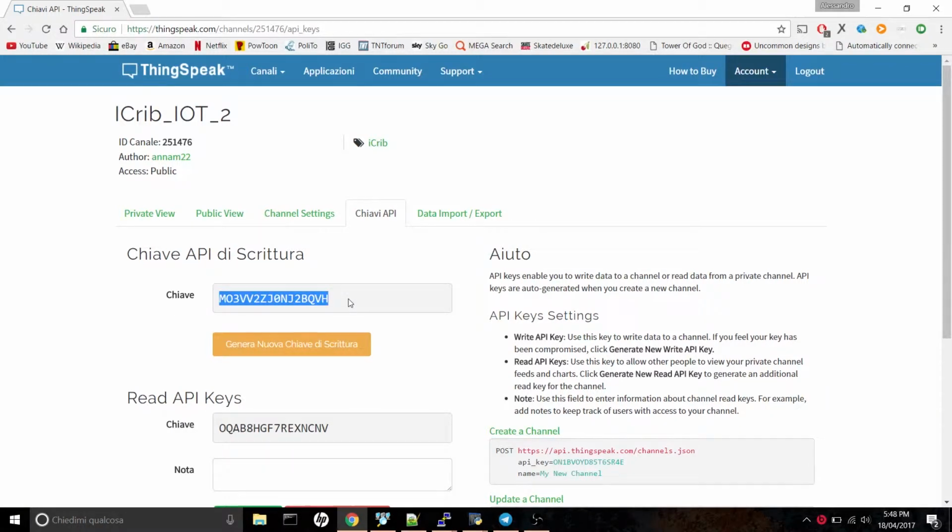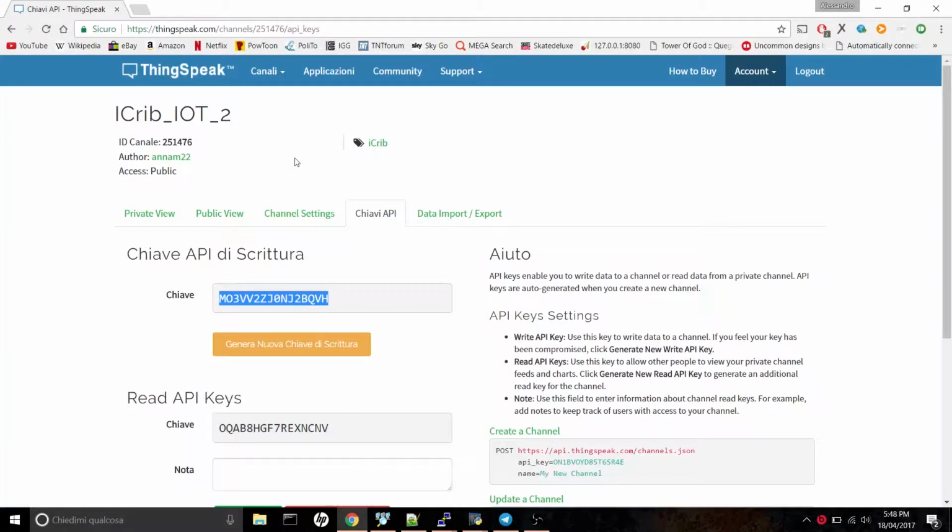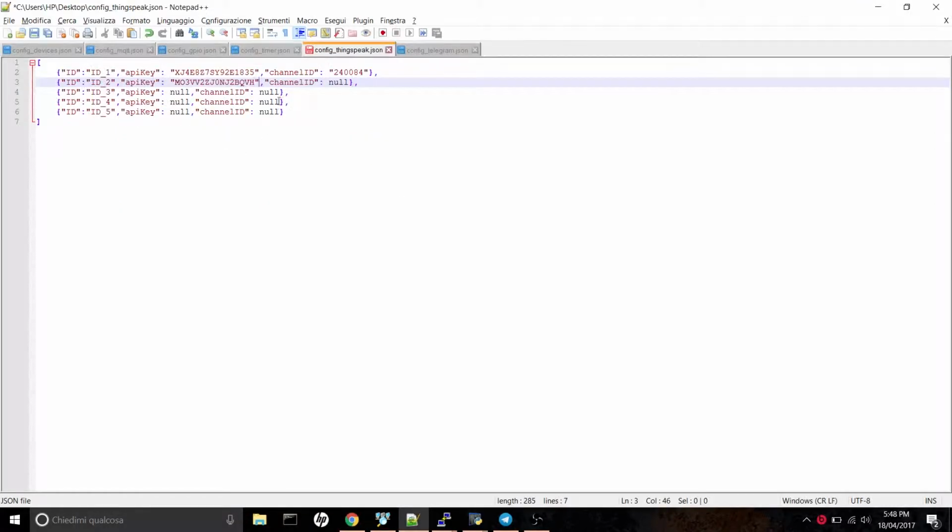Prior to configuring the ThingSpeak file, you need to know the API key and the ID of the channel you are going to use. In order to retrieve such information, you have to log in on the ThingSpeak webpage and copy and paste the channel settings. After that, you shall just write down the two keys on the file.